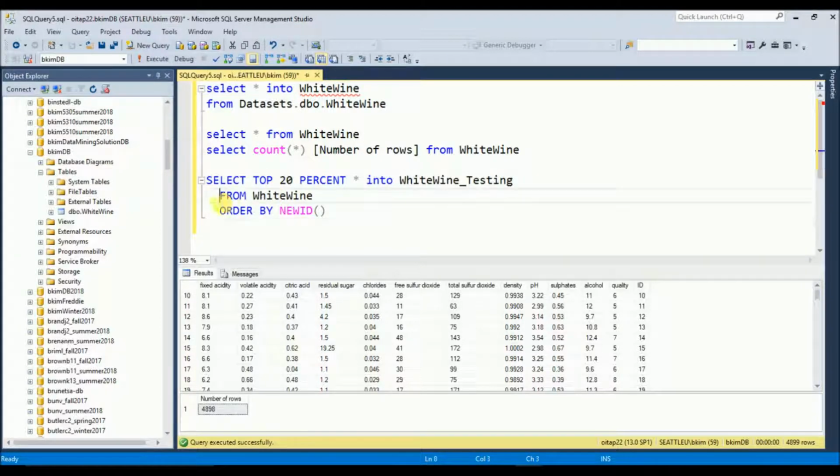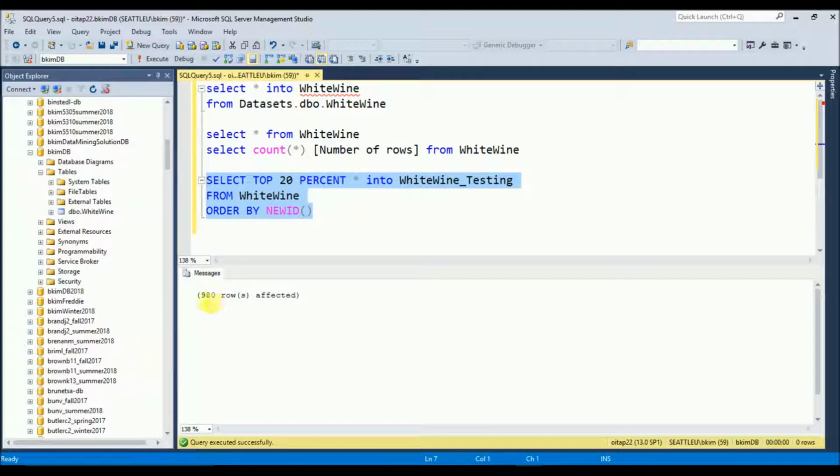Over here, we'll take 20% of the data, which will be sampled randomly, and put that in a white wine testing table. All right, as you can see over here, we have 980 rows sampled from the original white wine table.